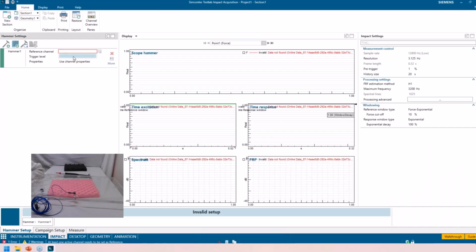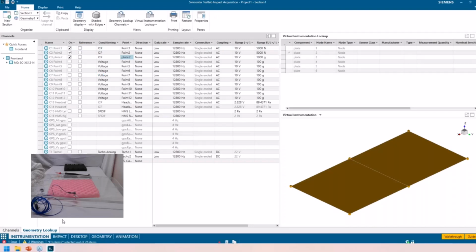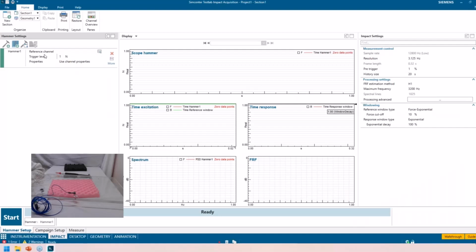And here's a perfect example. I did not turn on a reference channel. So this is blank because I was going a little quick. I'll go back and turn on a reference channel. In TestLab Classic, if you didn't have a reference on, it used to yell at you before you left this page. But we trust you a little more in TestLab Neo.